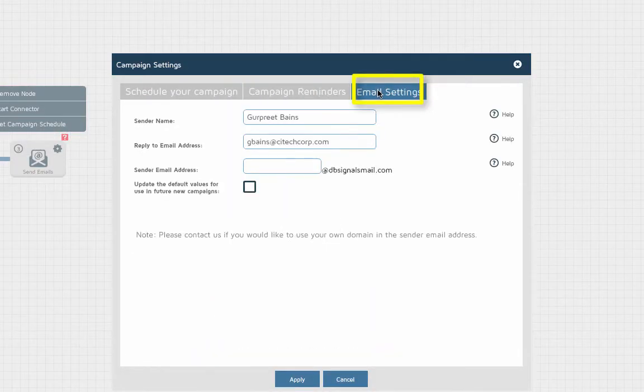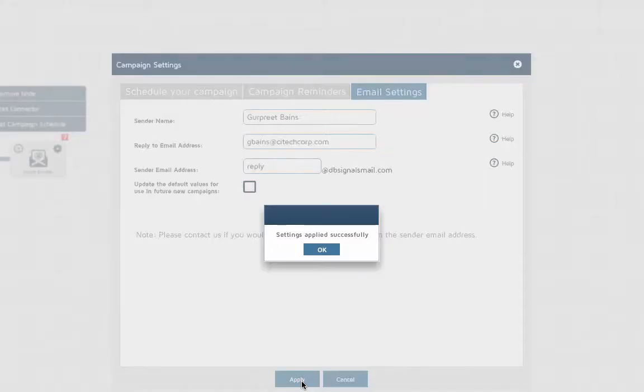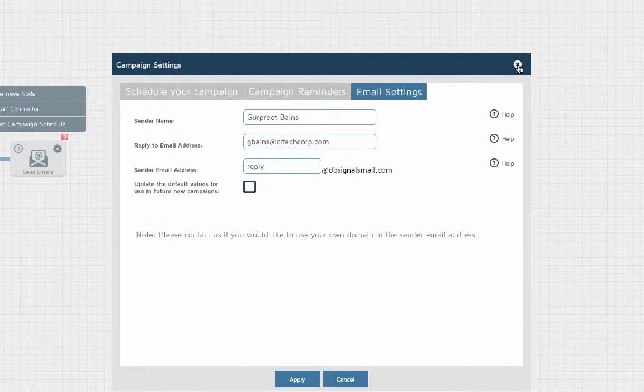Next, you'll need to set up your email campaign settings. To do this, click Email Settings and input the name you would like to appear in the From area of your inbox. Input a reply to email address for your recipients. Enter in the front portion of the sender email address you would like to appear. Please note, you must contact dbSignals directly to apply your own email domain to this function. Click Apply to save and close the window.